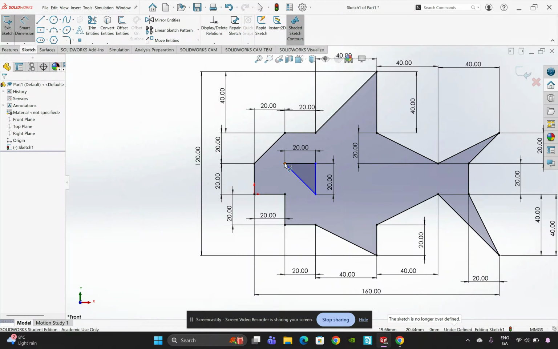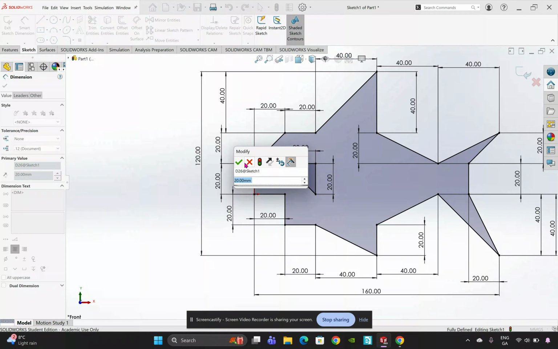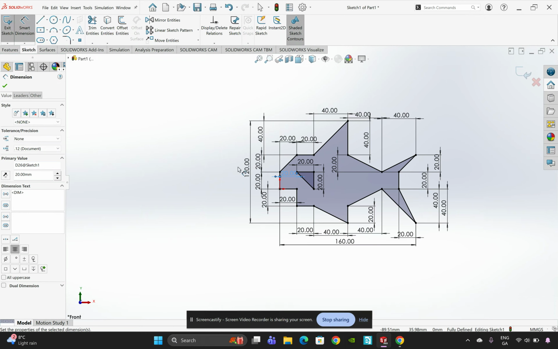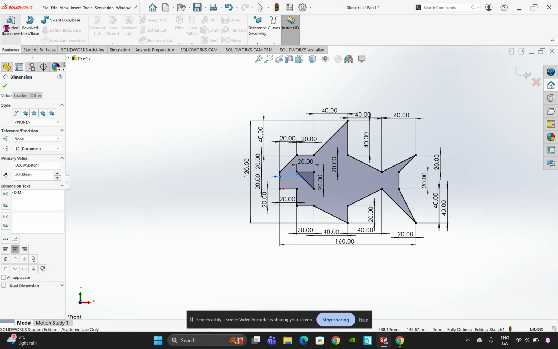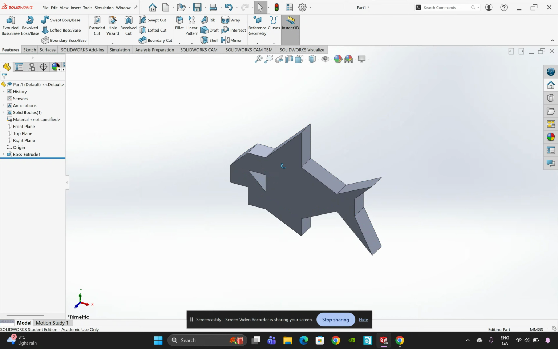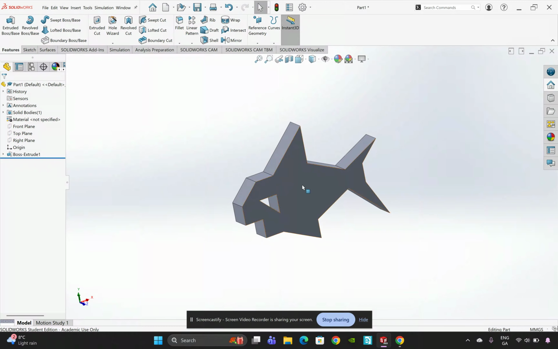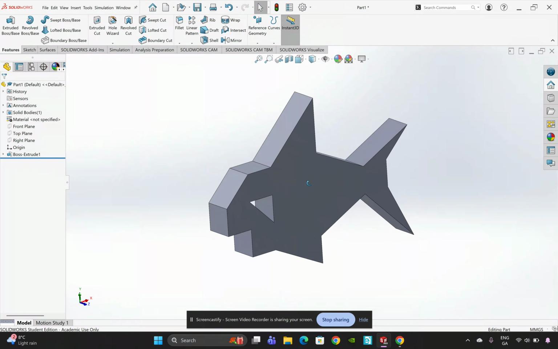That's already done. Maybe if I click this point and this line, make that 20. There we go. Okay, now, final little task. All we're going to do is go features, extrude boss base, and I'm going to set the distance here to 20 as well. And take the green arrow. And there we go. There's our very, very simple, basic little fish. Okay, exact same as the dimensions on the drawing.